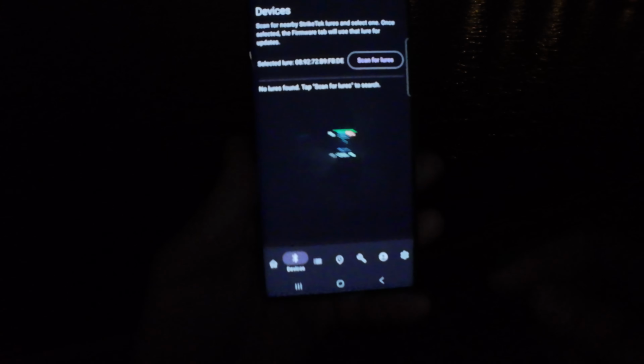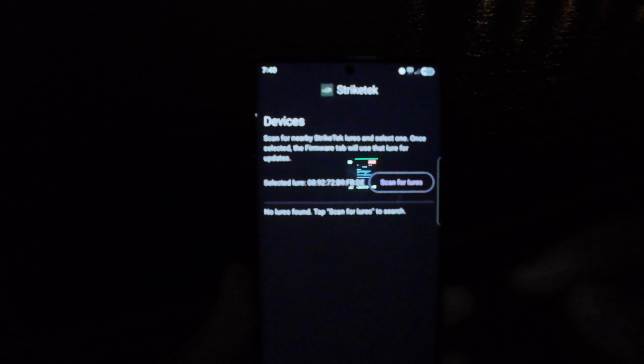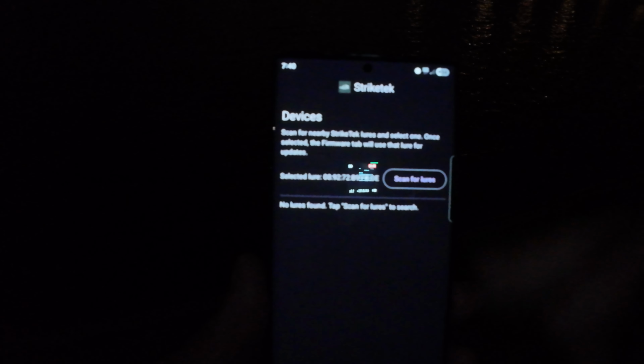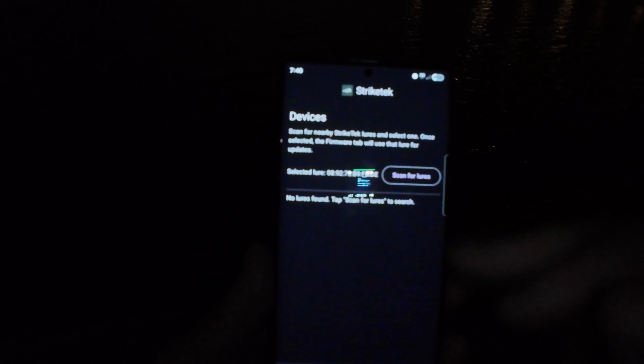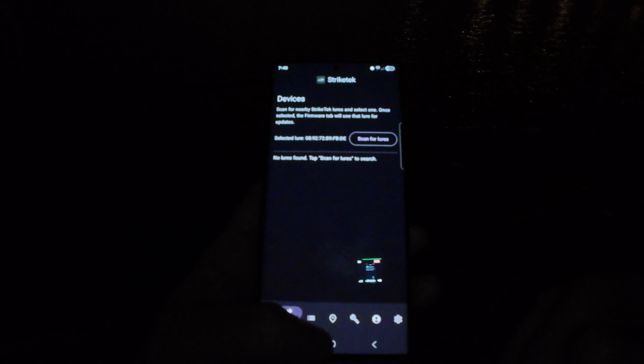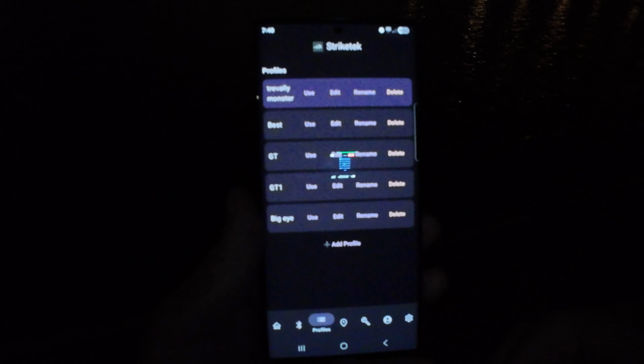So this is on the devices screen. So this one here will just come up with a list of the lures that are in the vicinity, just one or a couple, and you'll be able to name each one as well. You scan for it, connect to it, and then you can update the firmware, change the profile, whatever you need to do. So this is the profiles page.